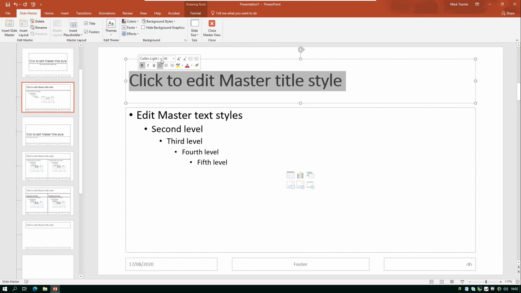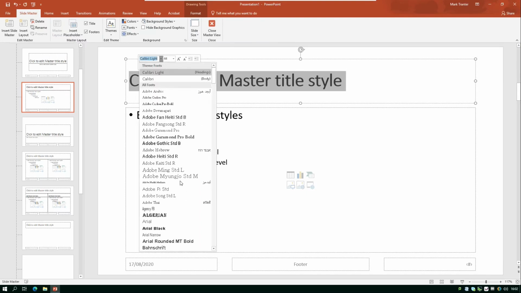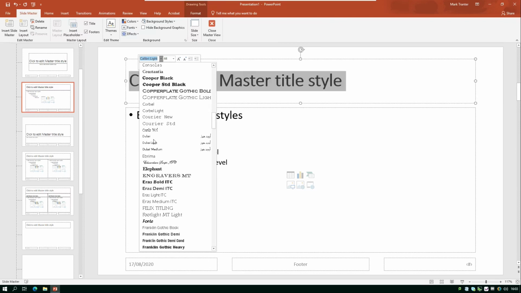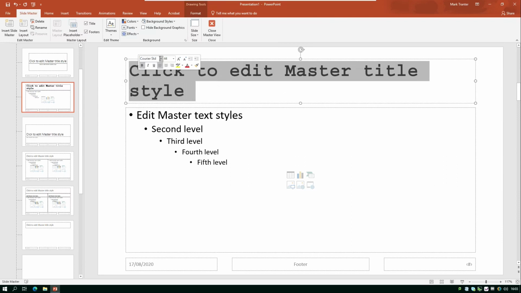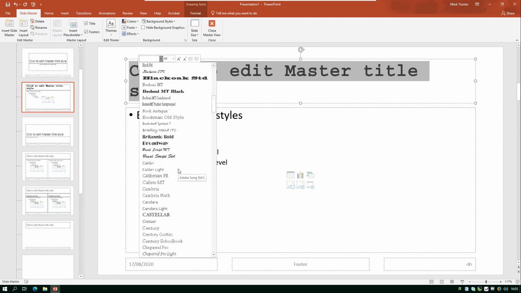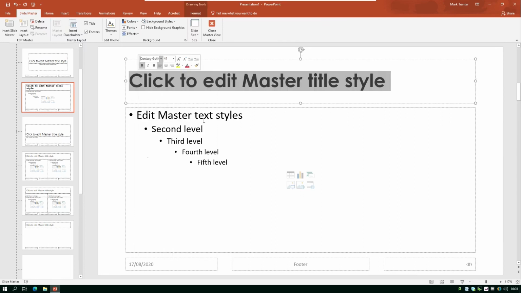I'm actually going to choose a different font because I'm not a big fan of Calibri Light. The task doesn't actually insist on me doing this, but I'm going to choose Century Gothic. Oops. As you can see, it's chosen Courier there. I'm just having a little bit of a go slow on my computer. The one that I like is Century Gothic.